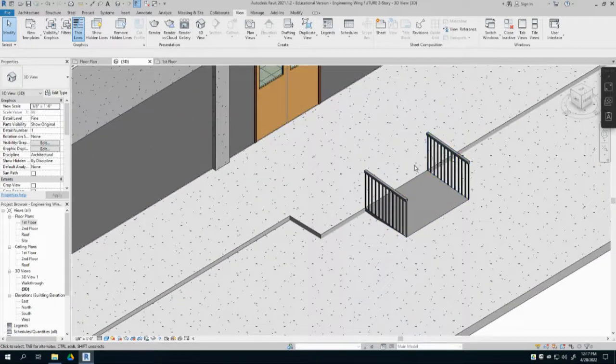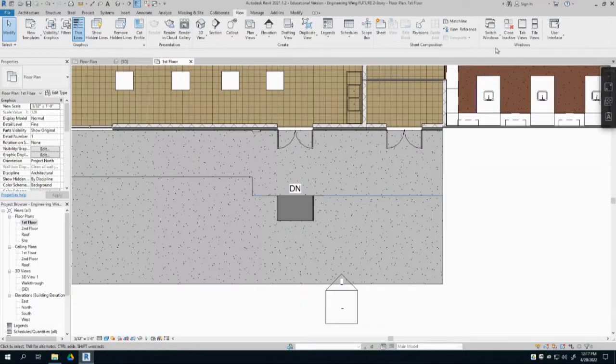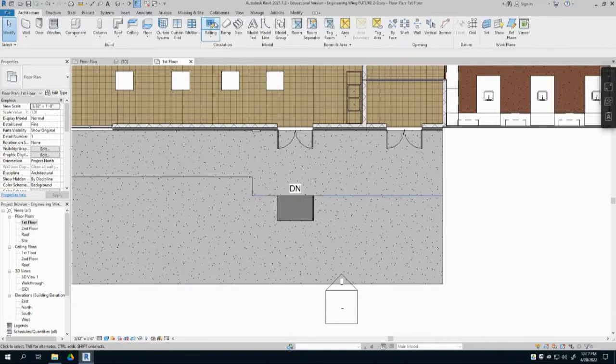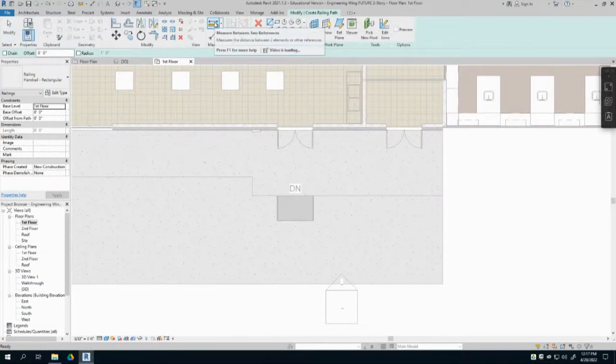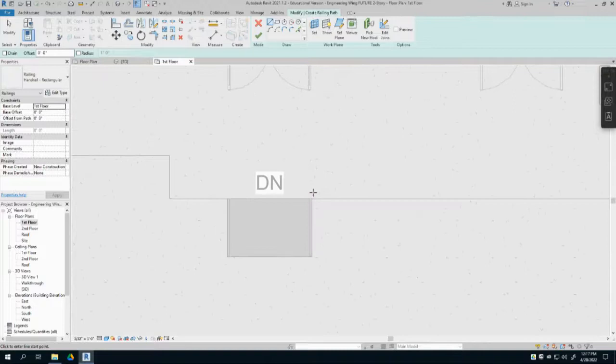The other thing I want to show you is how you create a railing. If we want to put a railing on one edge of this, we'll go back to first floor view, and I'm going to go into architecture, and now I'm going to click railing. I click railing, and I want it to be on first floor. So always check your constraints. That is the level of this concrete. And I'm going to draw this from the center of this.